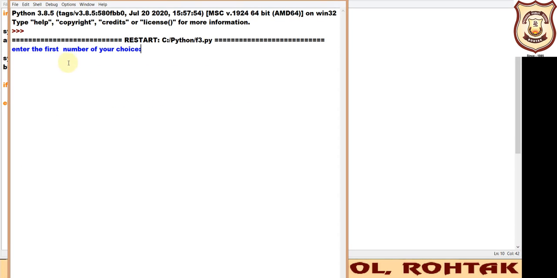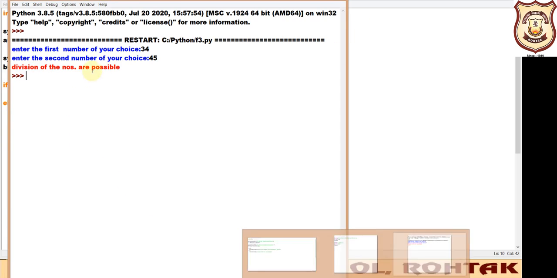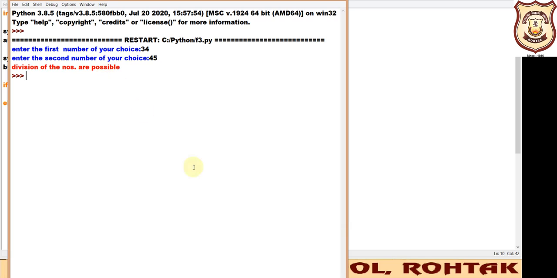So it is asking me for the first number, so I'm giving it 34. If my second number is 0, it will tell me that the division is not possible, otherwise it will say your division is possible. Why is it giving it in red color? Because this particular content was printed with the help of your error stream.